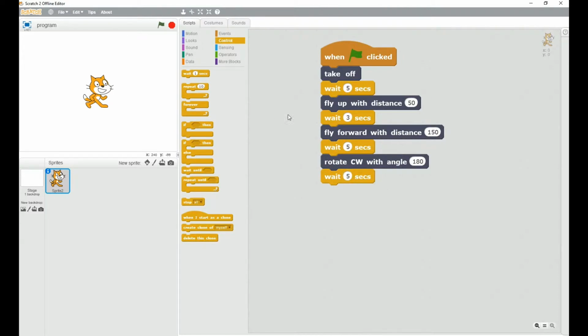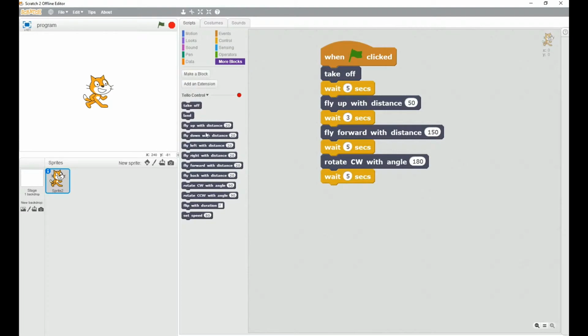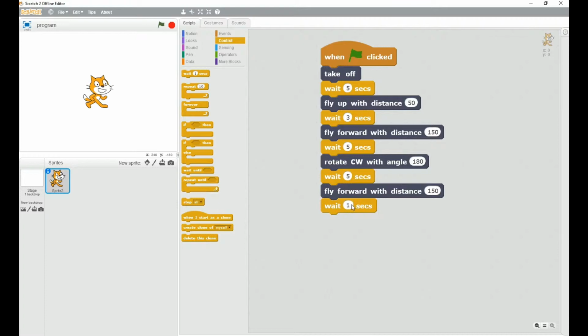Now we will make it go back to the original spot, so I'll go back to more blocks and then fly forward with distance because it has now turned around, and I'll do 150 again. Like before, we need to wait for about 5 seconds, so we'll go back to control, drag in the wait block, and change it to 5 seconds.